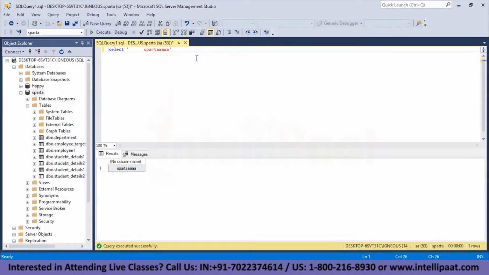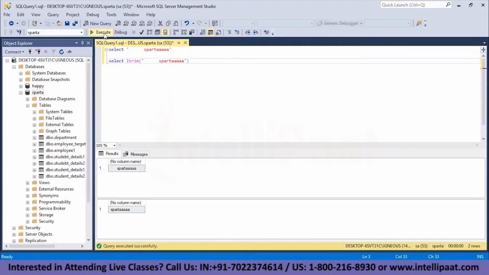Now if I want to remove all of these blank spaces on the left side, all I need to do is use the ltrim function. So I will type select ltrim, and inside this I will pass in the string with the leading spaces. So I'll copy this and I will paste it over here. Now let me execute both of this simultaneously, right? So this is the string with the leading spaces, and when we use the ltrim function, all of those blank spaces on the left side were removed.